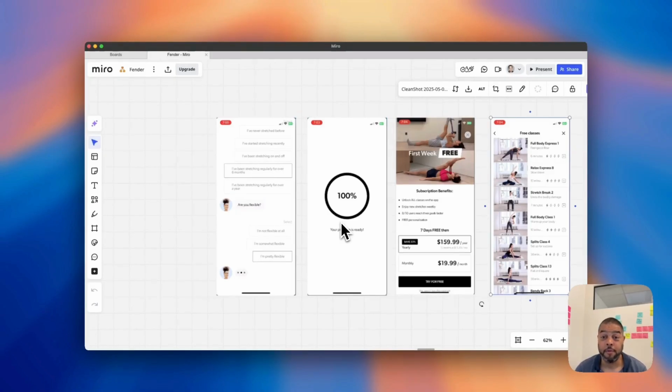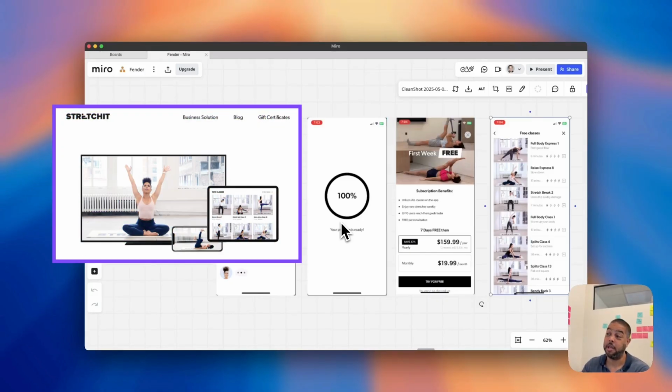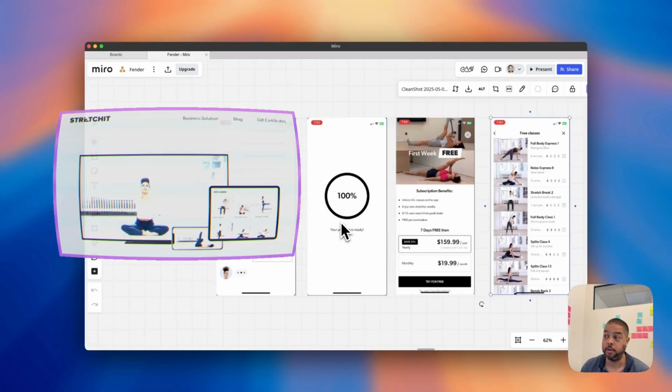I sit a lot for work, and that does a lot of damage on my legs and my hips. So I was looking for stretching apps to help combat this. One of them is the Stretch It app. It's a wonderful app, a lot of great content in there. However, as I was going through the onboarding flow, I noticed there were a lot of issues.